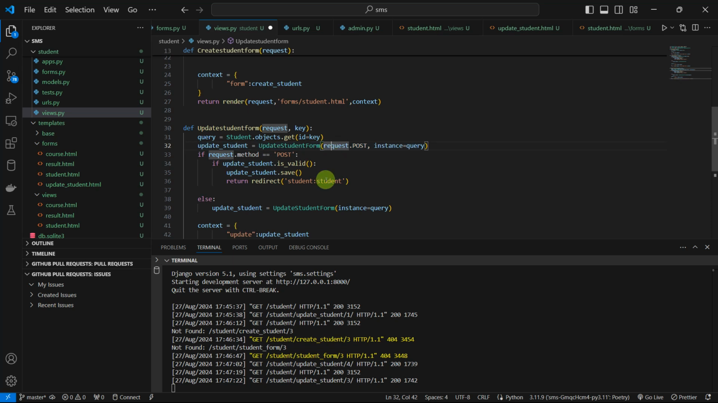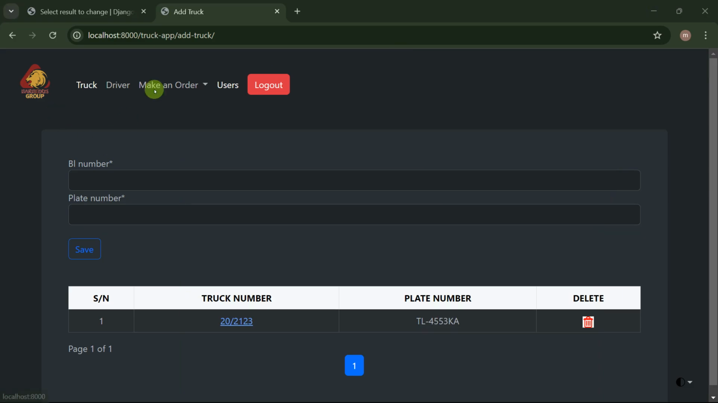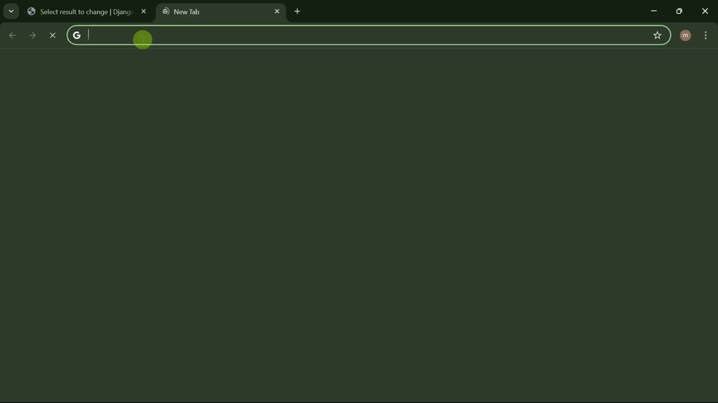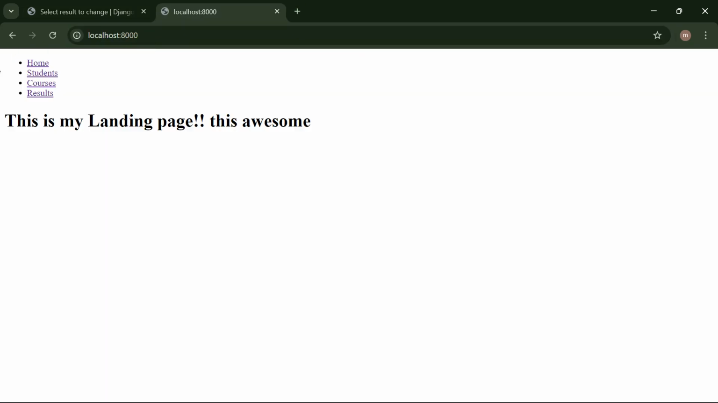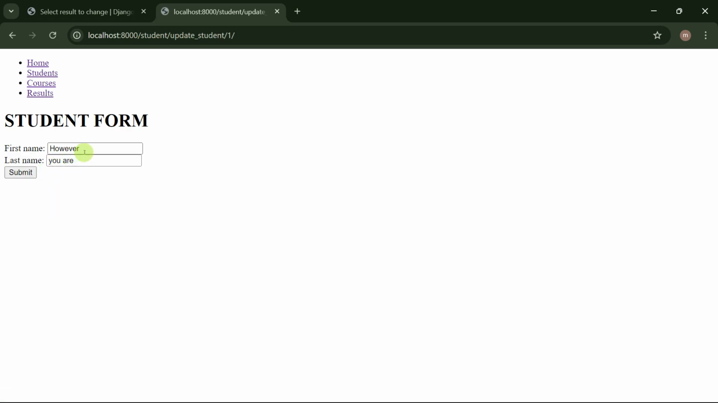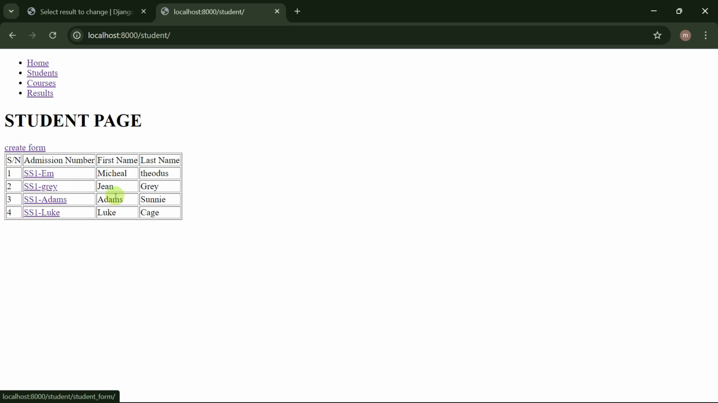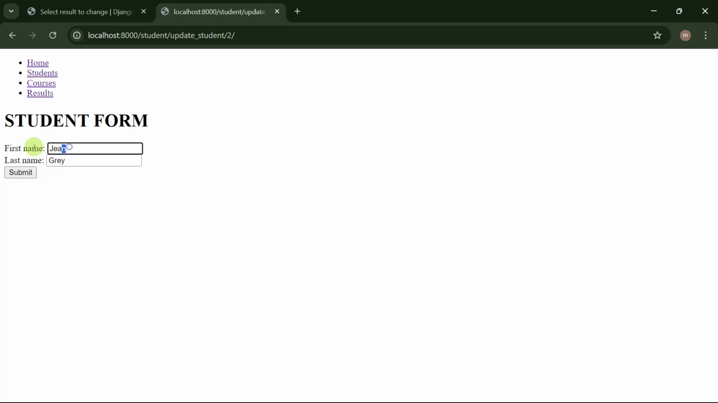This is for posting, while this is for anytime I just visit the URL to this particular form. If I'm going to visit, just display the information. So now that I've taken care of that, let's see. So we can now update. So I'll say Michael, just call any name. And now you can see if I go to Jean Grey, I change it and stuff like that.